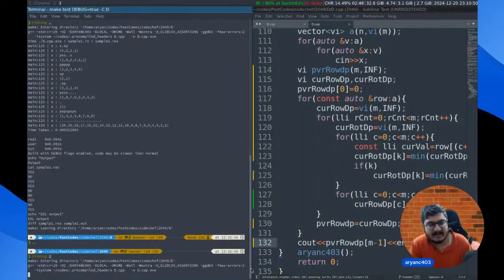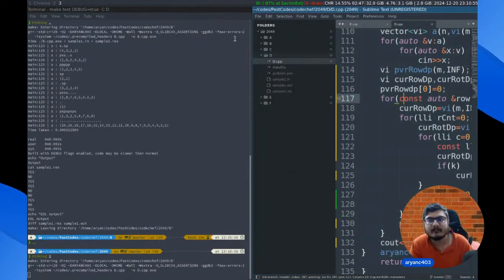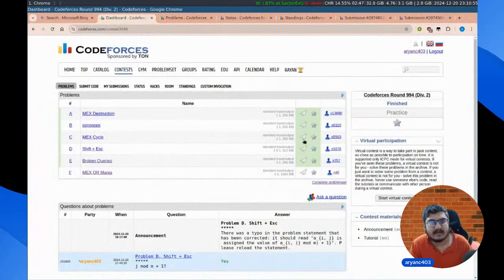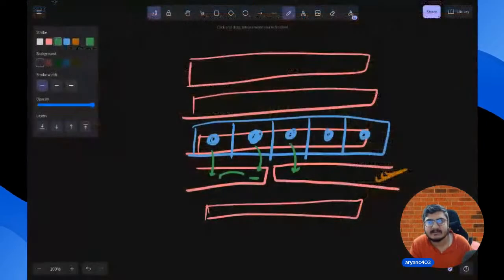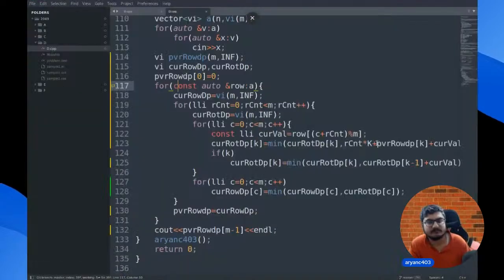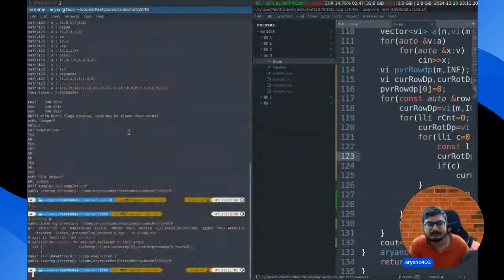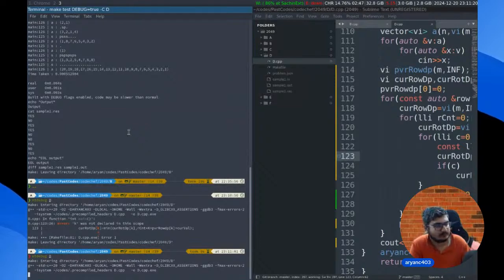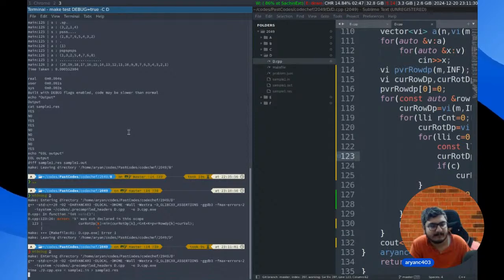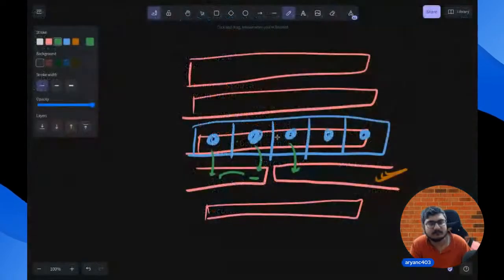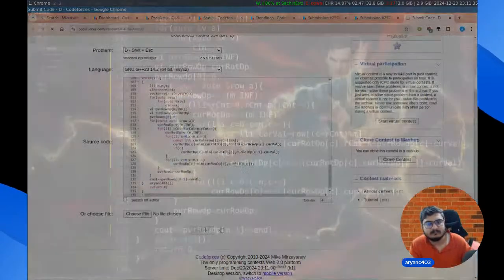Any questions on this one? I hope system testing is over, so I can probably submit code here. Any questions on problem D?